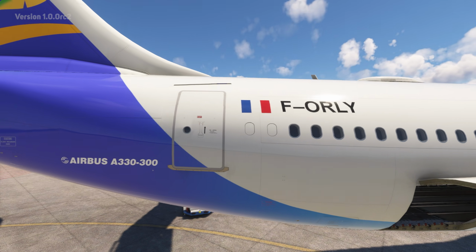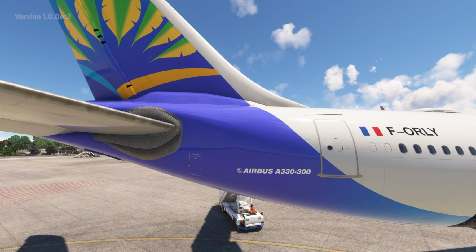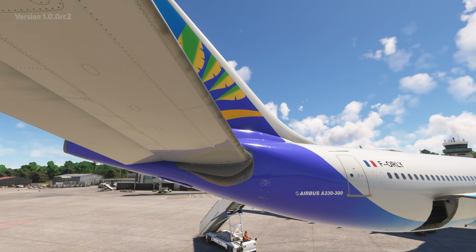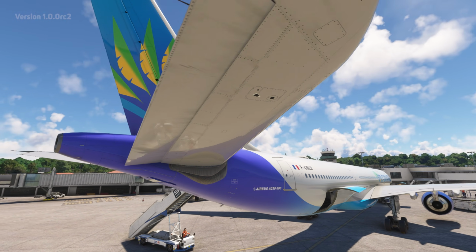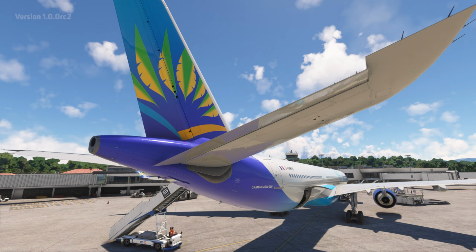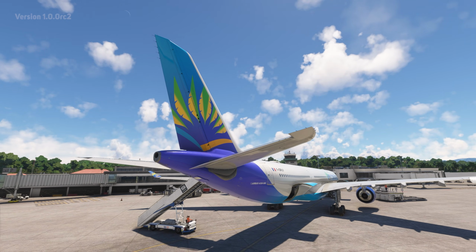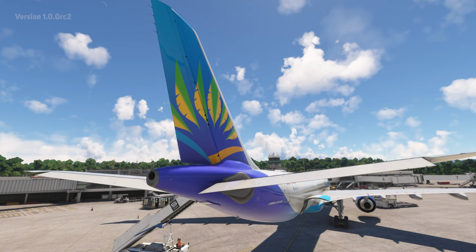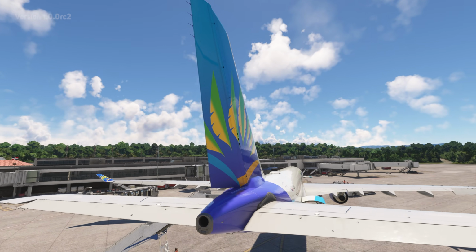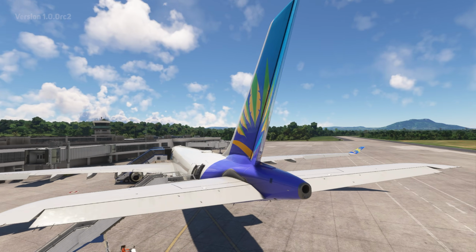But yeah, overall, I quite like the modelling. Some of you may find little intricacies here and there which aren't perfect, and there are some areas that probably could be a little bit more detailed, but on the whole, this is a really nice airplane to look at visually.